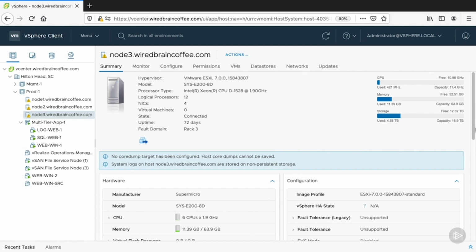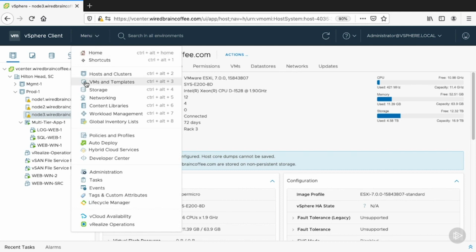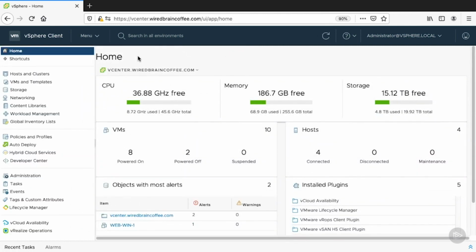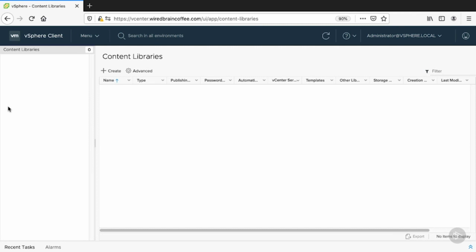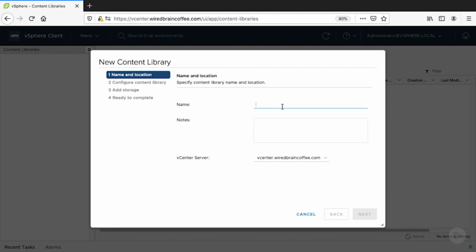To create a content library in vSphere, we'll go up to Menu and down to Content Libraries. Of course, you can also go to the home screen, and then here you'll see Content Libraries on the left. Once inside Content Libraries, click the Create icon to get started creating your first content library.